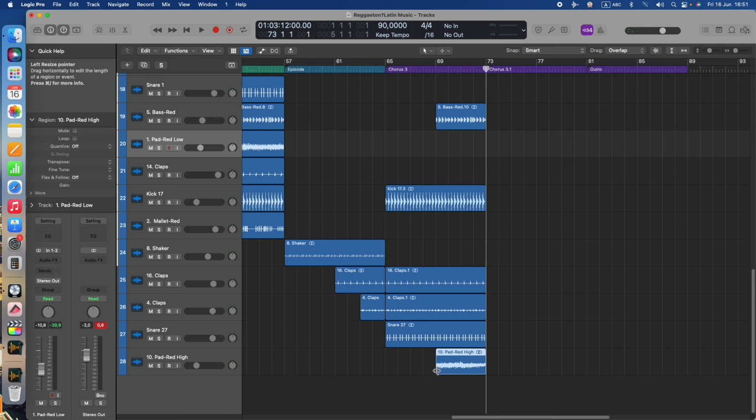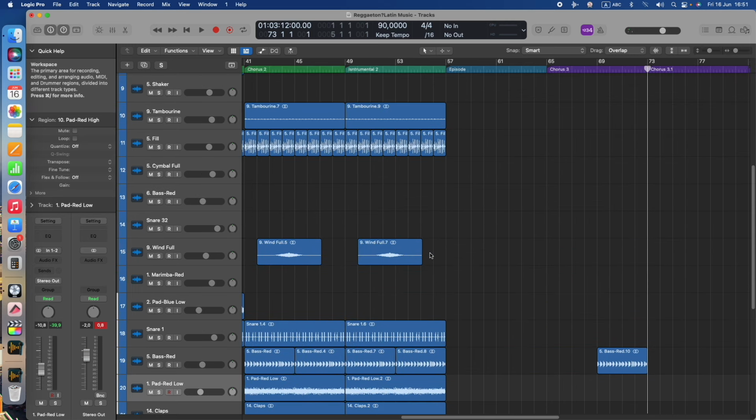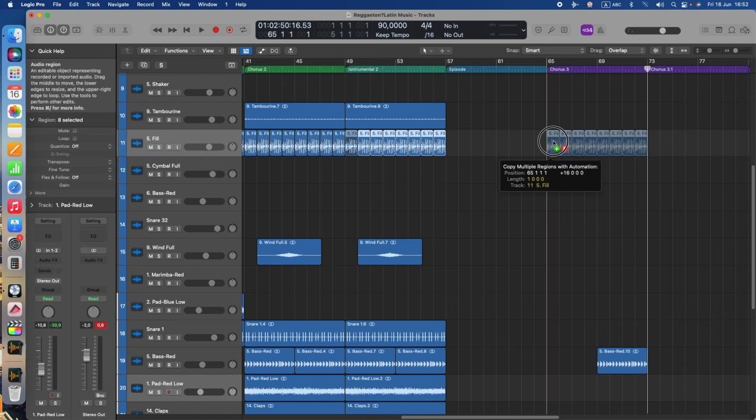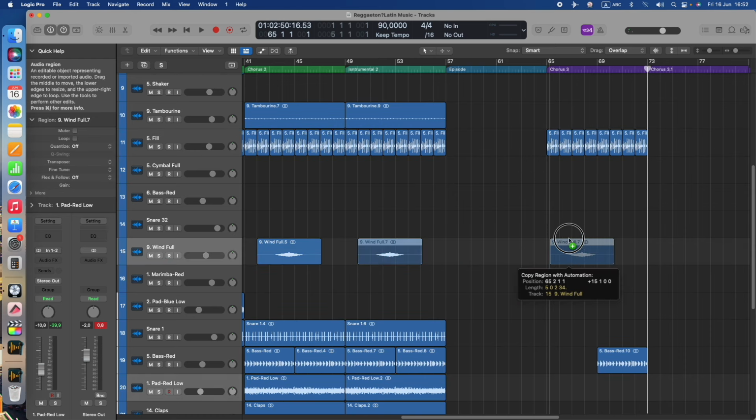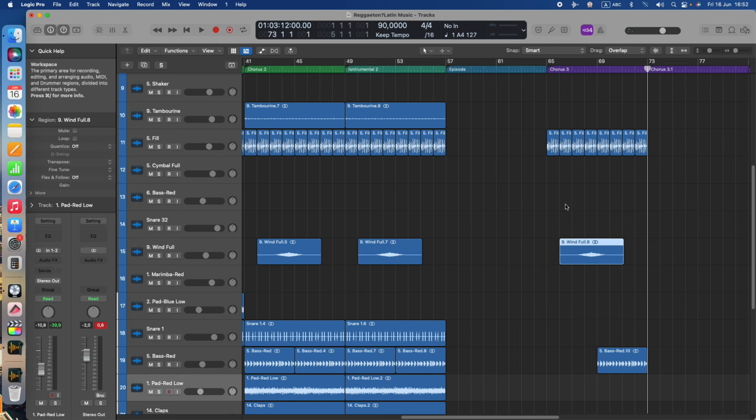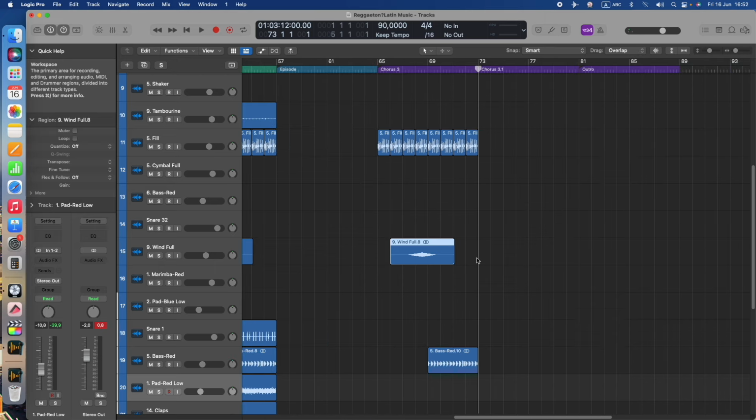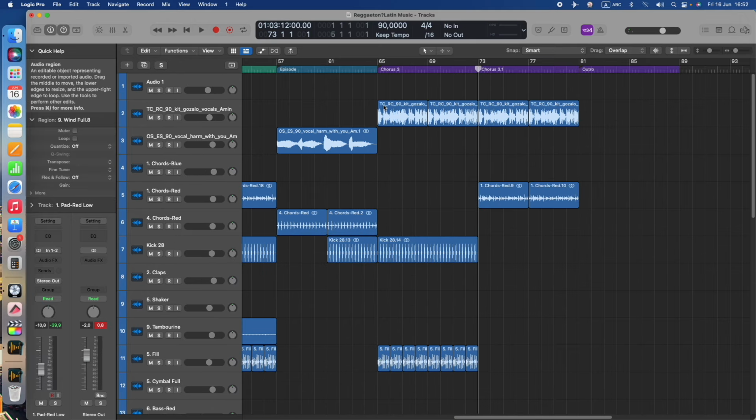Then we have fills. Where are the fills? Copy all of the fills here under chorus 3. Copy the wind again on the 2nd bar. Then maybe we have everything into place. Yes, let's hear the first part of our chorus 3.